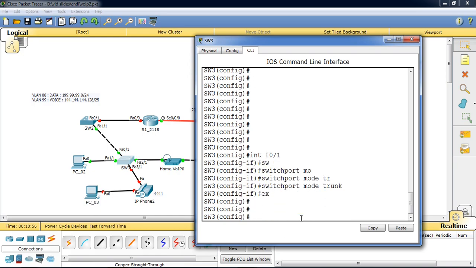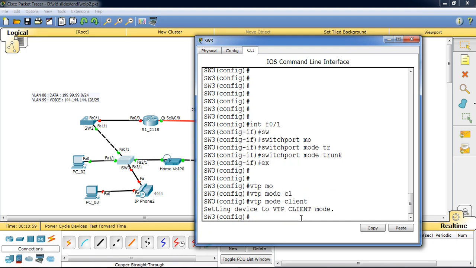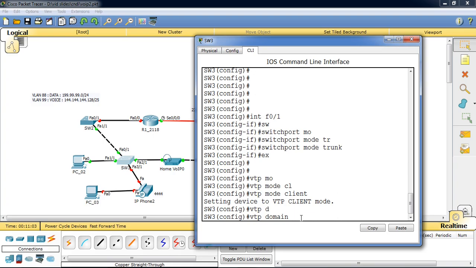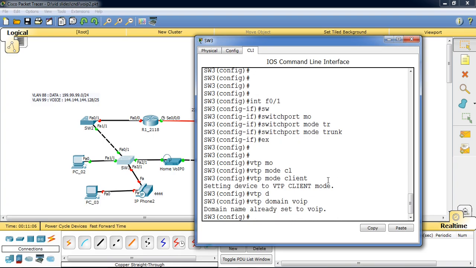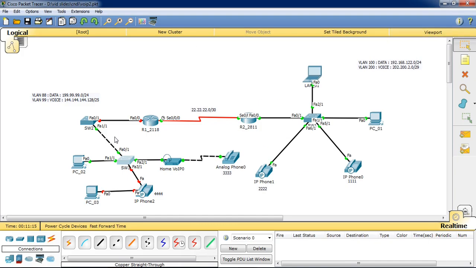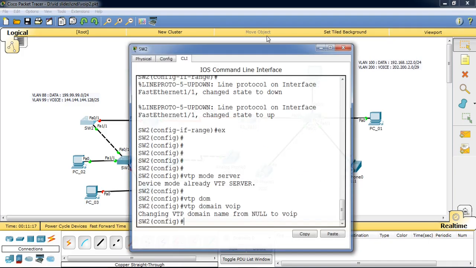Okay, now let's set the VTP mode. It should be a client mode, and VTP domain, it should be already there. For the sake of this, we'll type it again, VoIP. If it is already there, I should say that okay, it's already set up to VoIP because the server switch has communicated that information through the trunk ports to this particular switch as well. Now we have two switches configured. Let's configure the VLANs in switch 2 because that's our server switch.